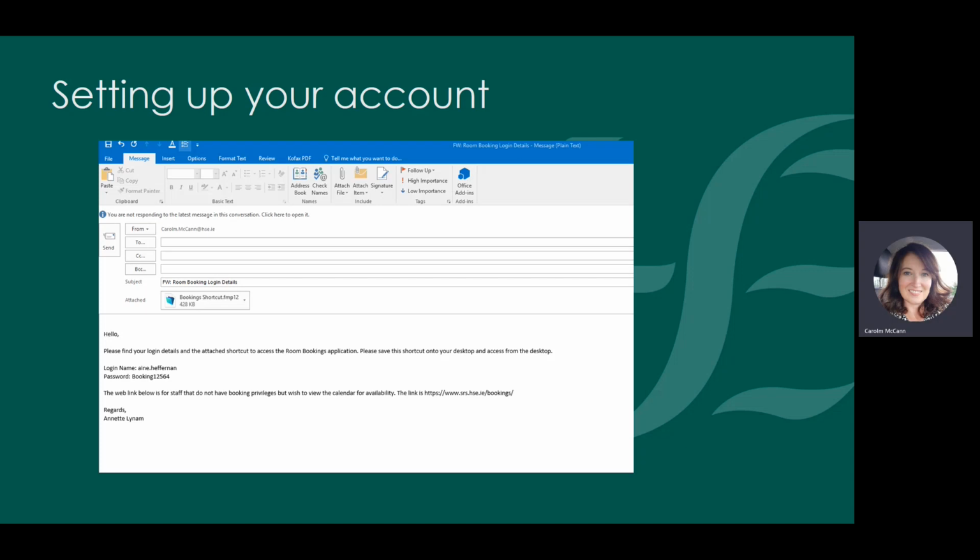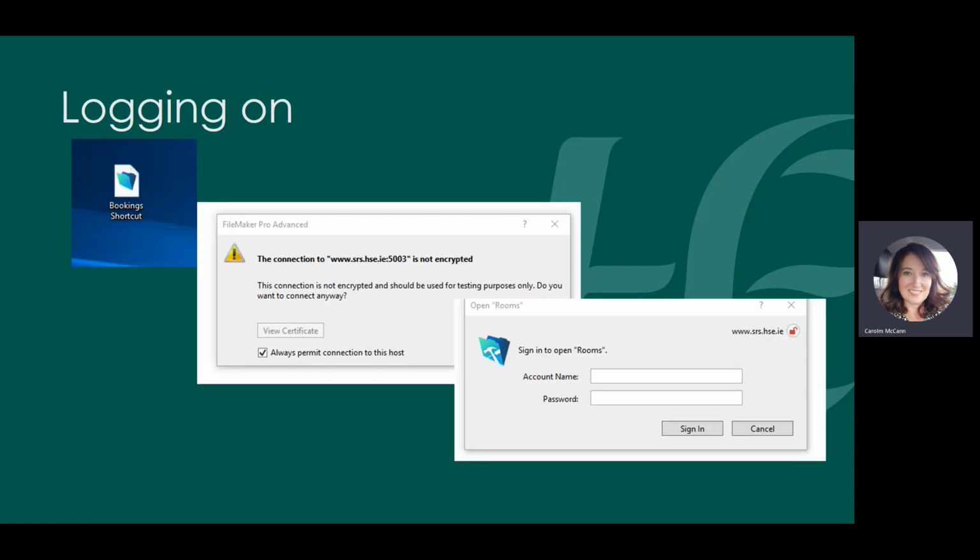When your account is set up, you will receive an email which has your login and password and also a shortcut, which is really important because you need to save this to your desktop in order to open the system. So once you have it saved on the desktop, you can double click on the shortcut.